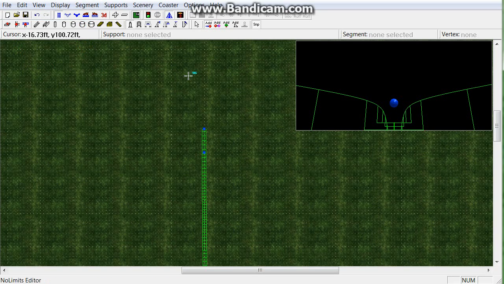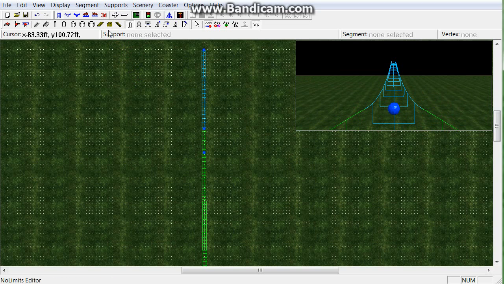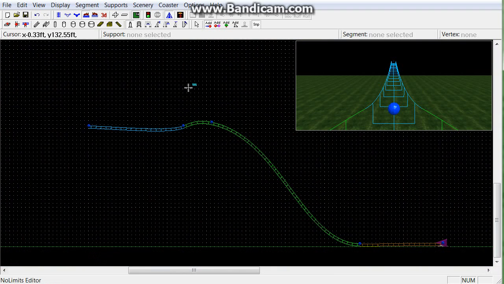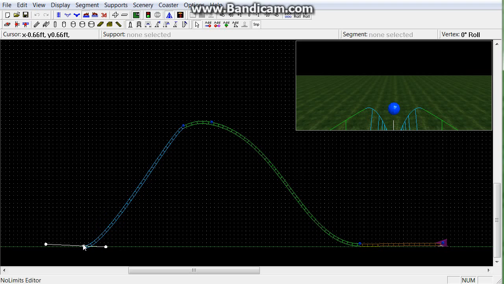I'm just going to have a little thing, have it go out with track. You want to hit select track. Then you want to go back into the side and go back to the mouse. You want to just drag it down so you get a drop.